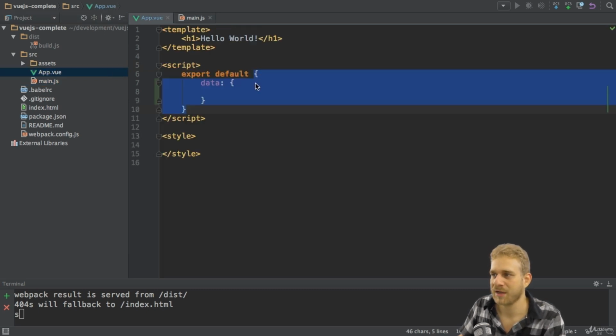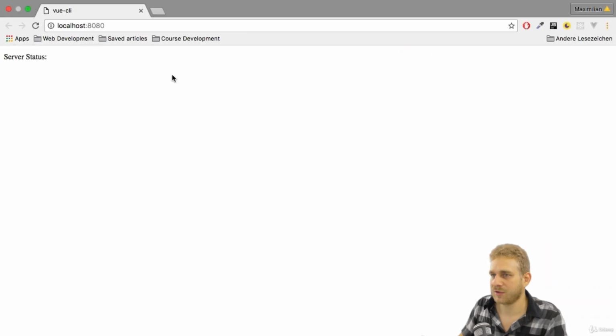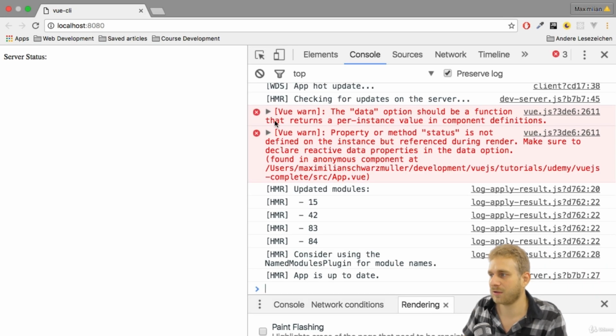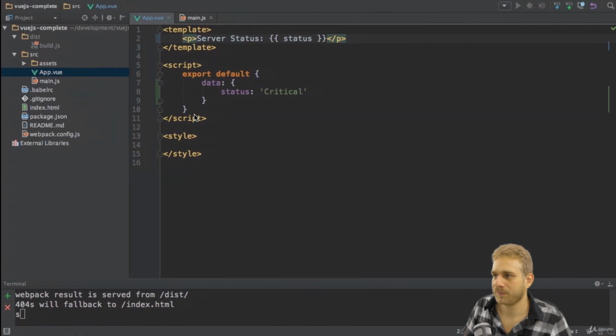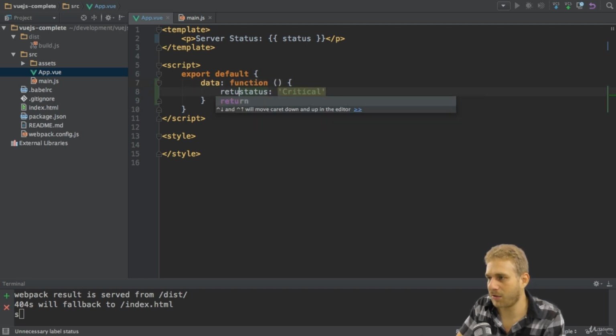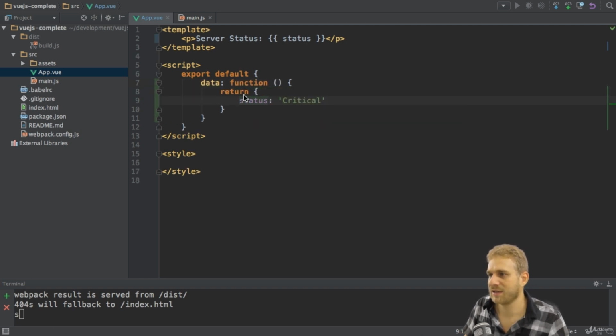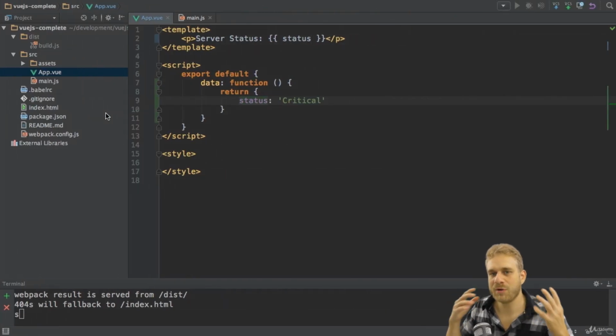So if I set up data like this as a normal object and I set status to critical, and then I print server status here like that. If I now save this, you see we don't see it here, but if I open up the console, you see that the data option should be a function. So that does not really work. Instead, we shall set it up as a function as we learned it, and then in here return an object enclosing our status. If I do this, you now see the server status critical here. So this is generally how we work with that.